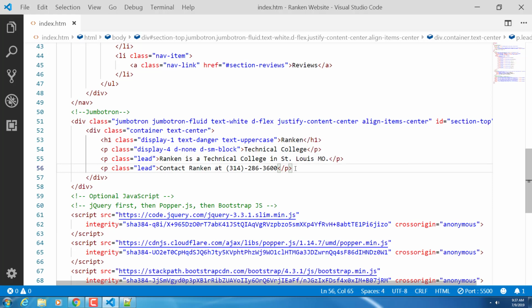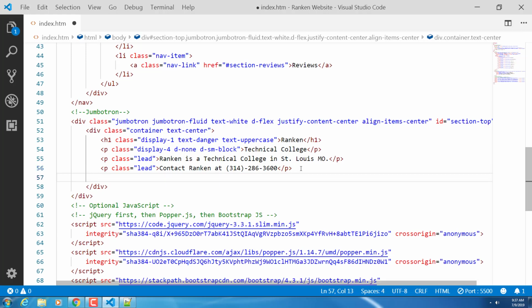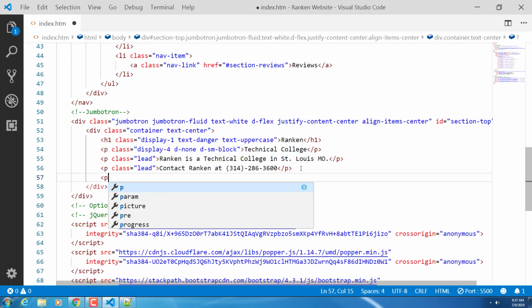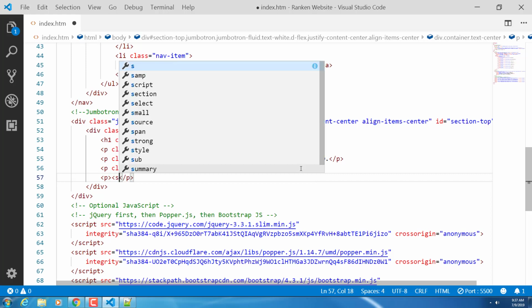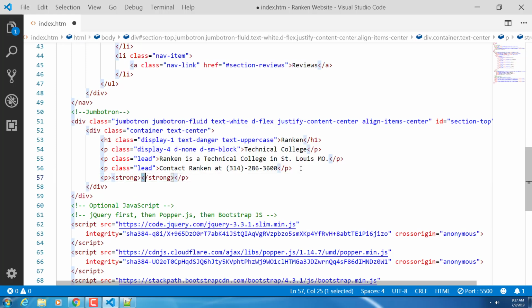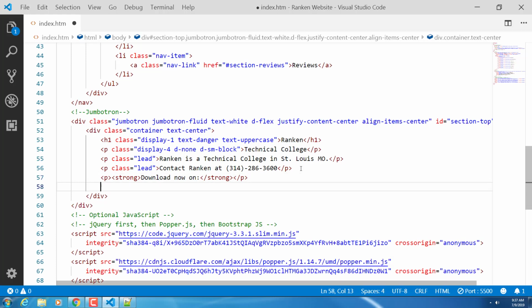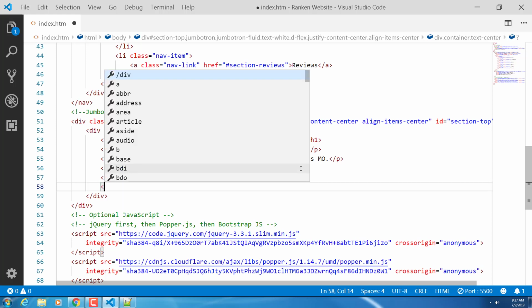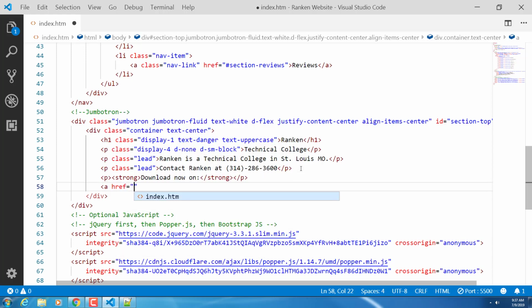Okay, so underneath this last paragraph that I wrote, mine's on line 56, find that line, go to the end of the line, hit enter, and we're going to add a paragraph that's going to be bold. That's what the strong tag does, it makes it bold. I'm just going to say download now on. So I added that line. I'm going to go to the end of that line and hit enter, and I'm going to make a button. Now this is a decent amount of code that you're going to have to pay attention to here.